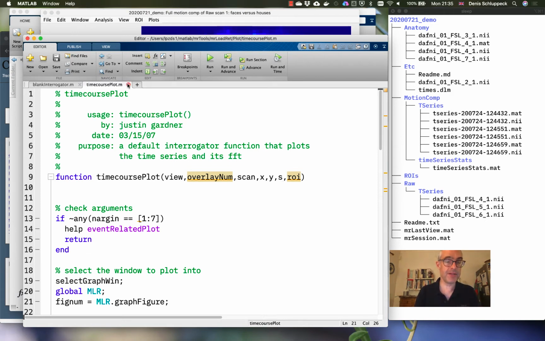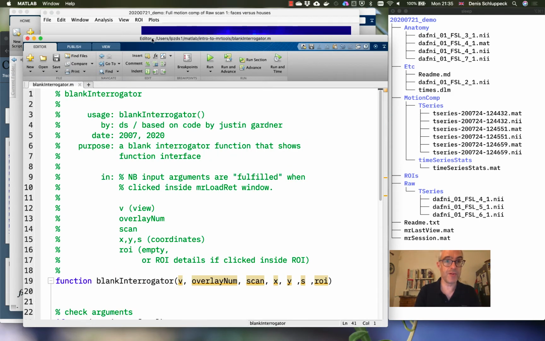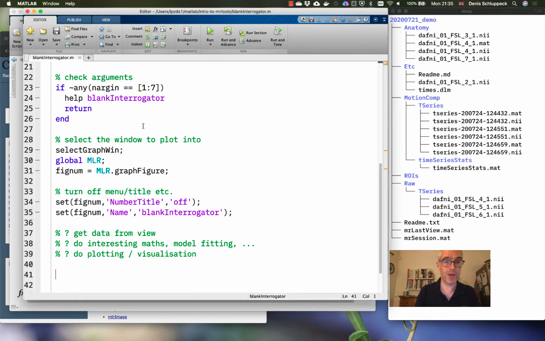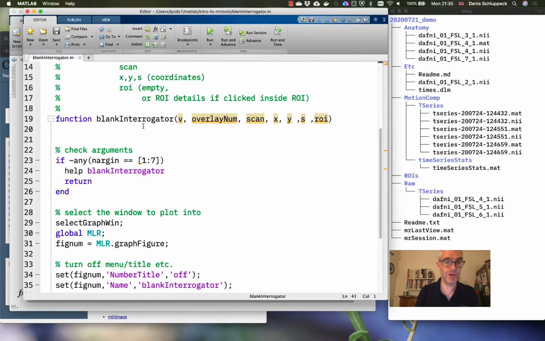To help make this a bit more clear, I provide you in the GitHub repository a blank version of this interrogator function that doesn't really do anything. It pops up a window, but it doesn't do anything.